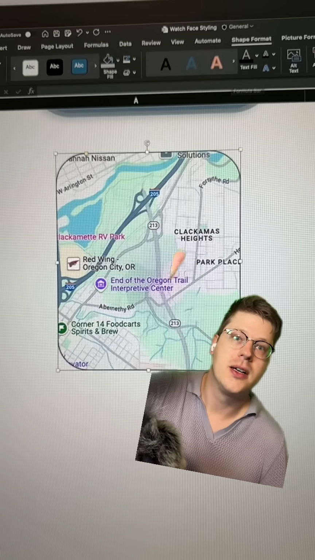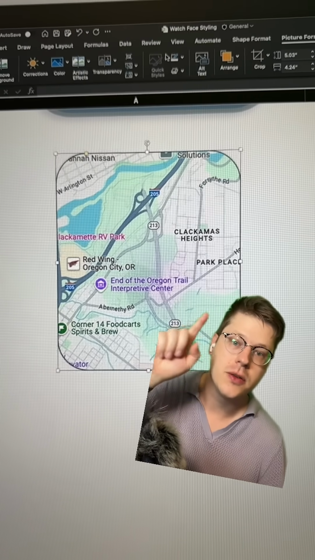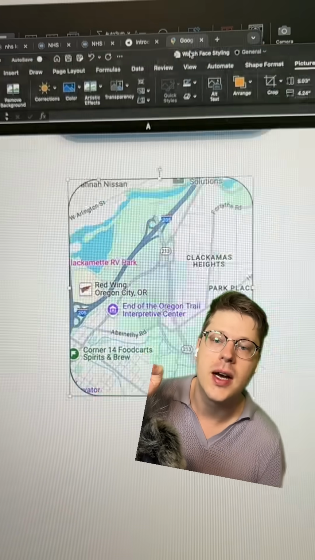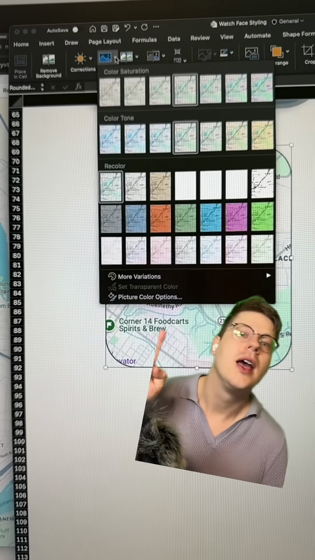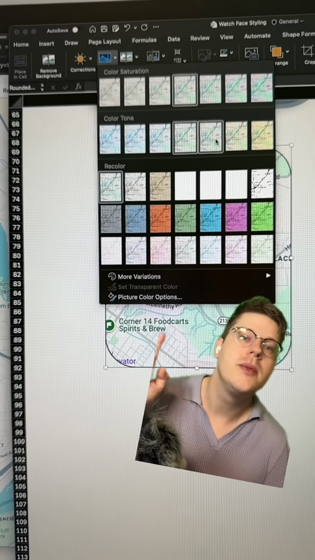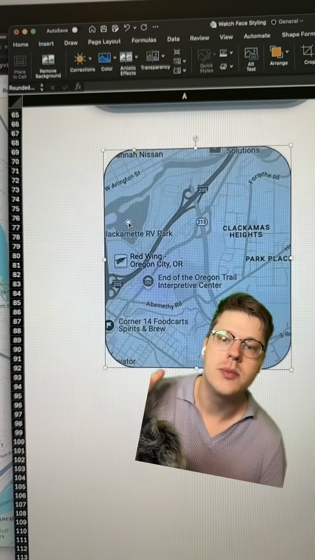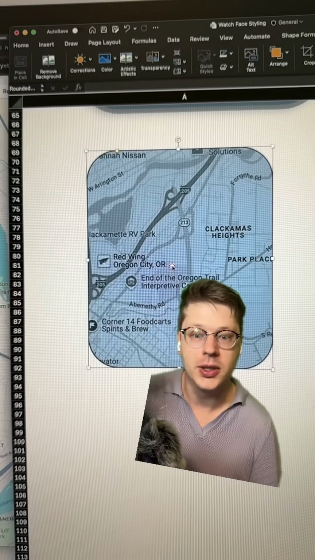Now, this color palette's not always going to work for you, so if you go to the picture format tab right up here at the top, you can go over to the color dropdown, and you can actually recolor your image to match your overall design. Say it's blue, you can make the image a little bit more blue, etc.